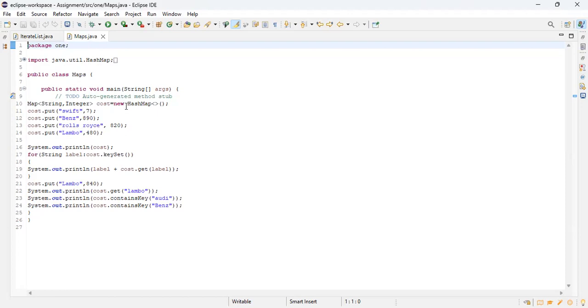So what are the key variables here? In the first data, I have given Swift as a key variable, and the integer as 7. 7 is nothing but 7 lakhs, I have just assumed. So this number is assigned to Swift, and the second data is Benz with 890. So the integer 890 is assigned to the key variable Benz. And this value 820 is assigned to Rolls Royce, and 480 is assigned to Lambo. This is how I'm assigning values to the key variables.